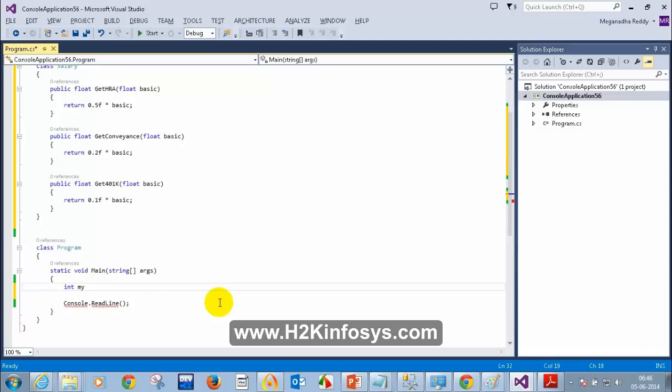Now if I want to add some salary here, for example, int my salary. Okay, and here I can put int basic is equal to $1,000. So now what I can do here, I can actually put my salary is equal to, I need to create an object if I want to. Yeah, it is float here. Perfect. Right.